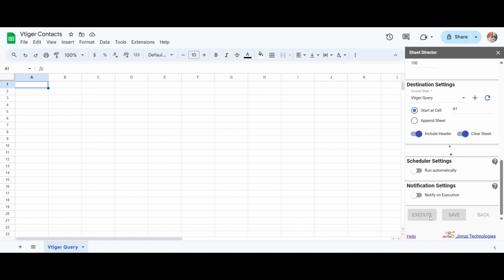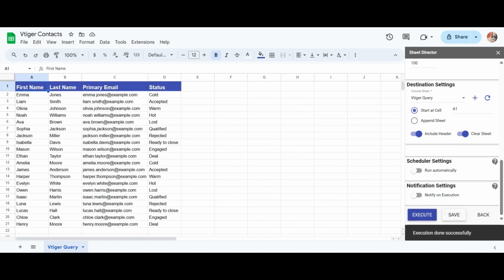Upon successful execution, we can see that the chosen fields from the list are effectively brought from the Vtiger and seamlessly presented within the selected sheet.